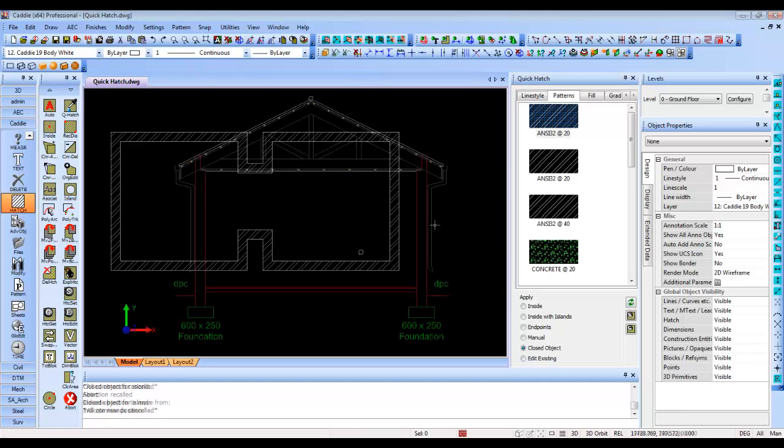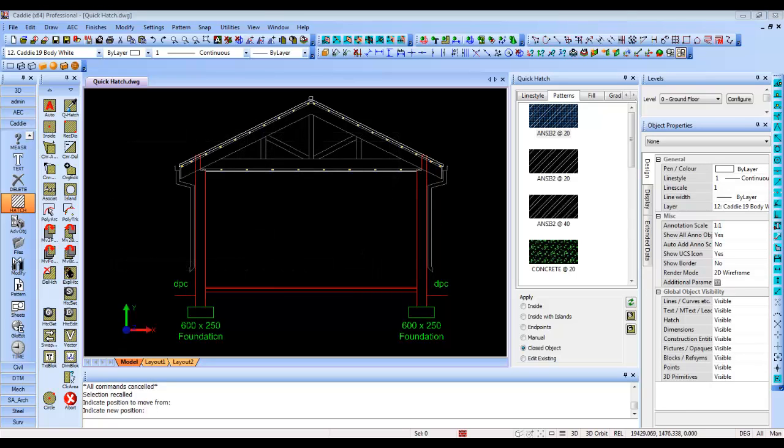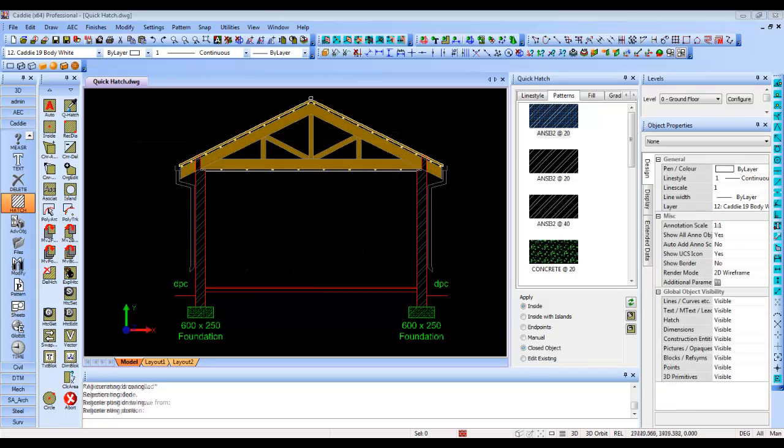Let's look at the following example. This is what I'm going to start off with, and my end result should look like this. Let's see how we're going to do that.